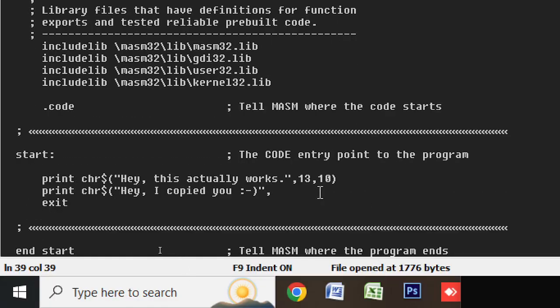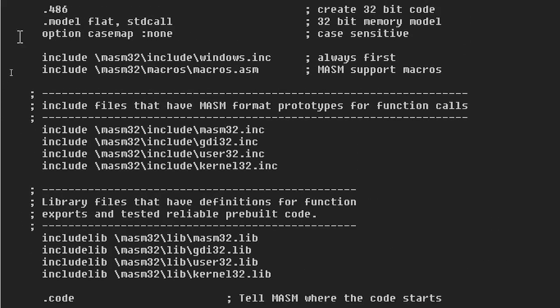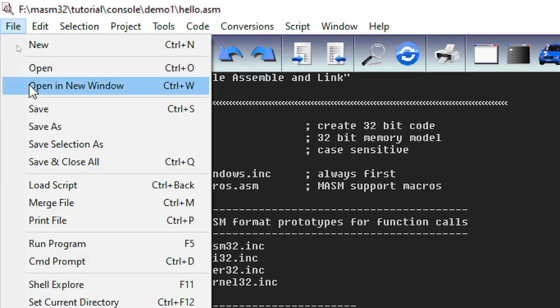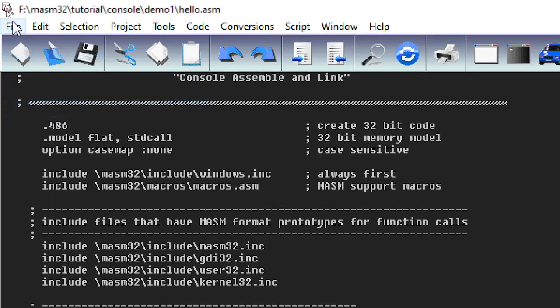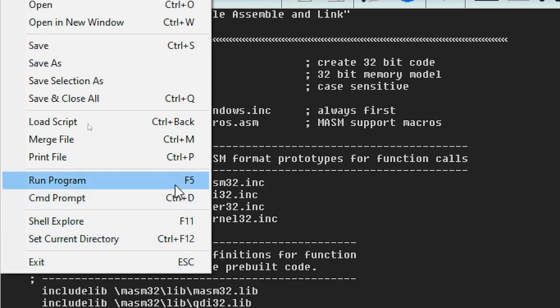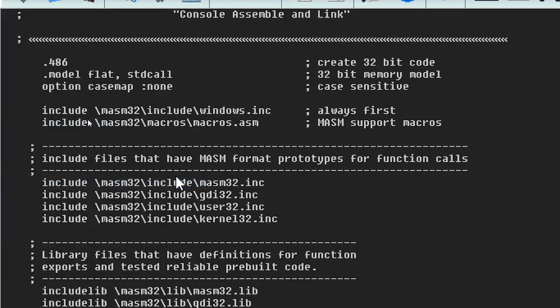Okay, let's continue what we are doing. So we're going to add enter here and new number, that is hex. Okay, so after that what we are going to do is run this code. It says here run program F5.